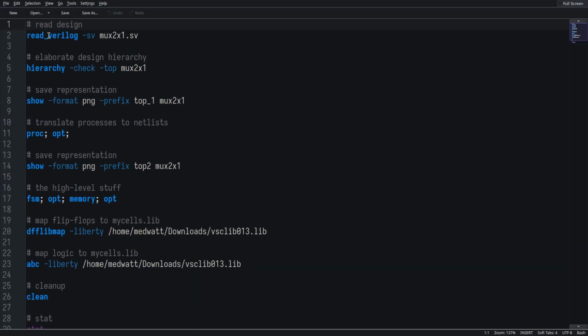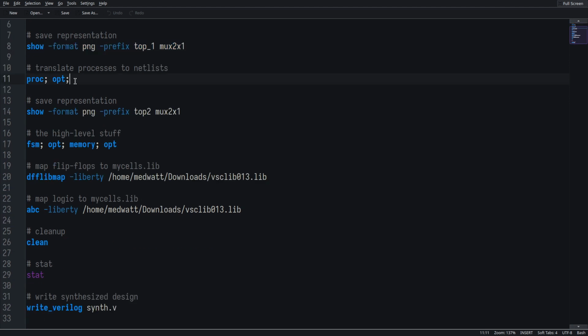Let's say you read the Verilog file and elaborate. Then if you would like to see a representation of how your circuit looks, how the blocks are connected, and then you want to optimize and translate. When you have things like VHDL or Verilog, you have processes.